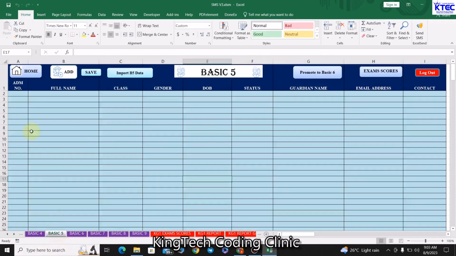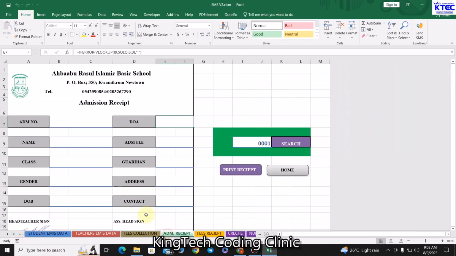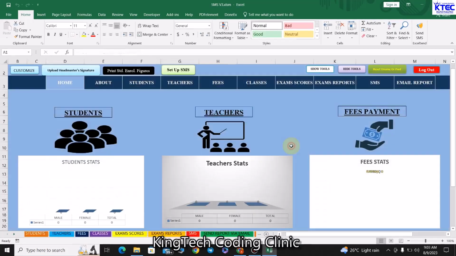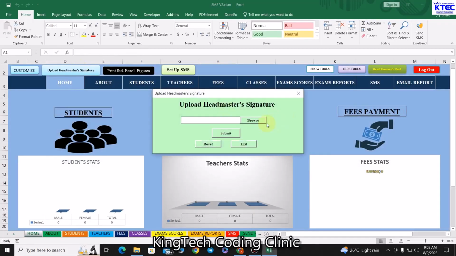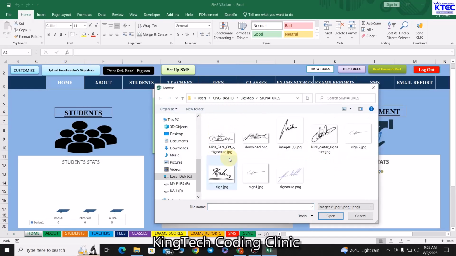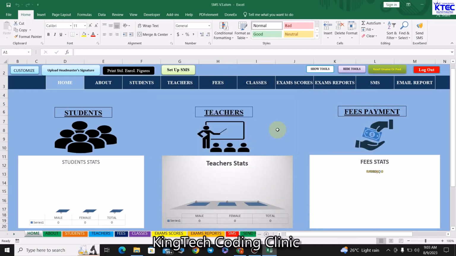So now let's quickly switch back home and then upload the head teacher signature. But before we do that, let's confirm the head teacher signature we have on the various details, before we change it to whichever we want to change. So you can see we have the head teacher signature here. This is the assistant. So look at the one we have. Now let's switch home. Let's go to upload her signature. Let's go to browse. Let's go to signatures from here. And let's quickly grab this one and just click on OK. Then we click on submit. We've just uploaded the head signature.